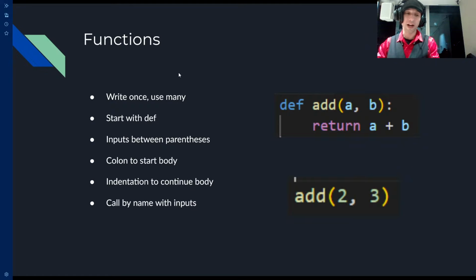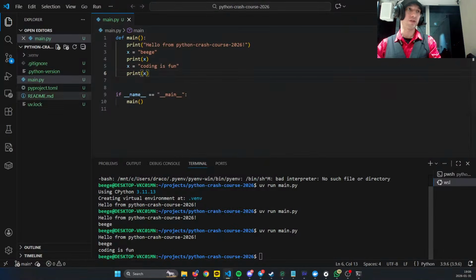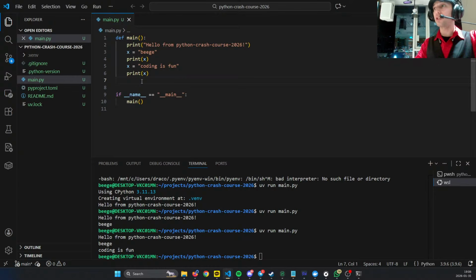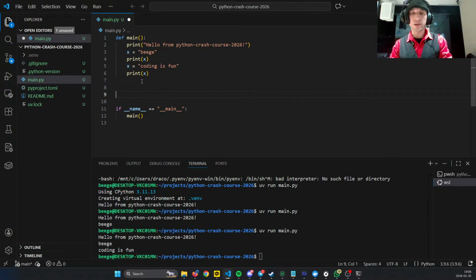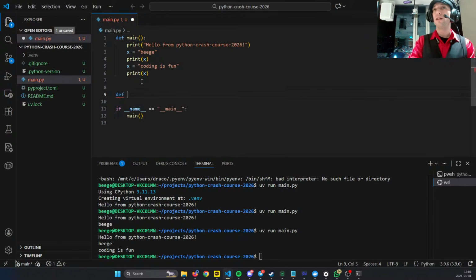Cool. Let's try it. So what we're going to do is, after our main function here, make sure that there's no indentation. You should be at the very left edge of the file. I'm going to add a couple of new lines just to make it clear. And please follow along with this part. We're going to define a function called add. So we're going to say add here, and then we're going to do parentheses.